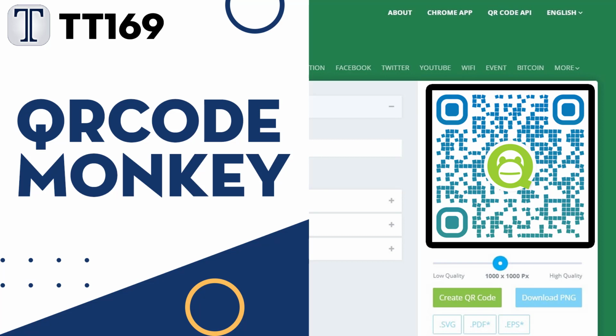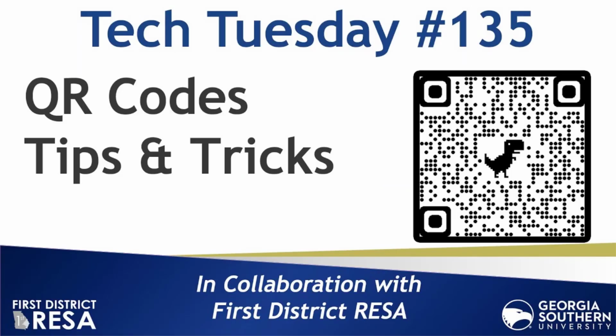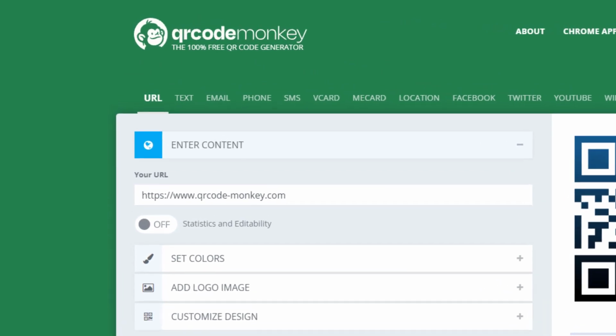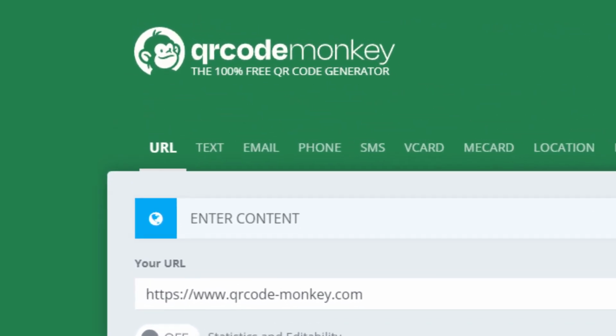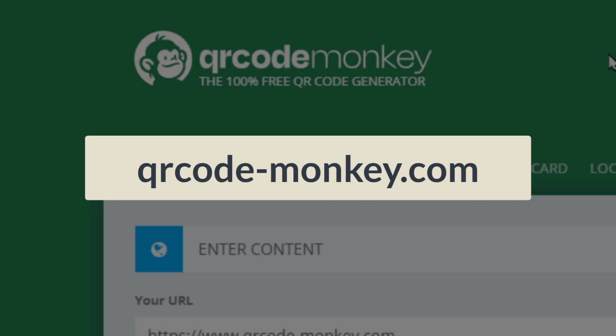Today we show you the Cadillac of QR code generators, QRCode Monkey. Okay, this week will be short and sweet. We covered the basics of QR codes and how they work before in Tech Tuesday 135. QRCode Monkey is a free QR code generator that allows you to make professional and customized QR codes for more than just URLs. Head on over to QRCode-monkey.com and check out all the free options.